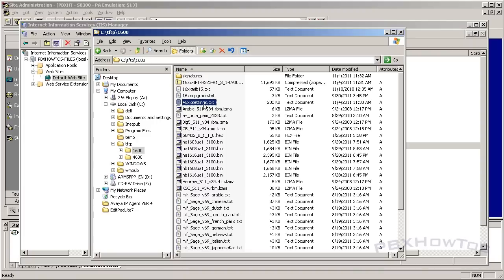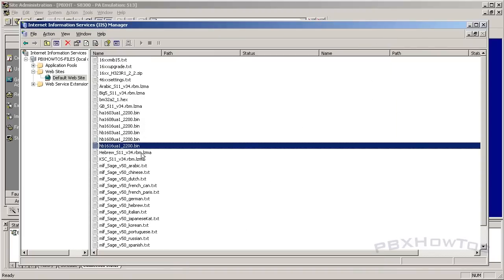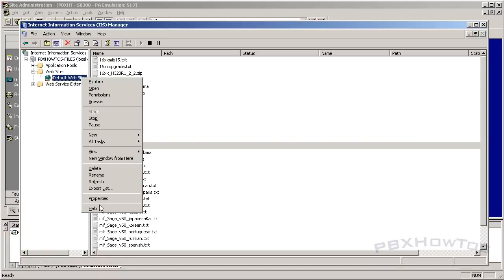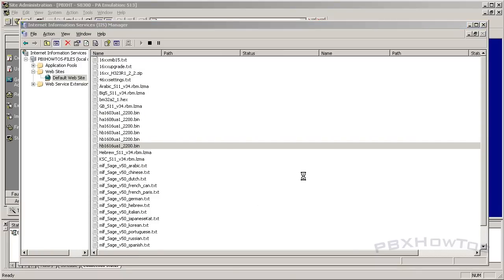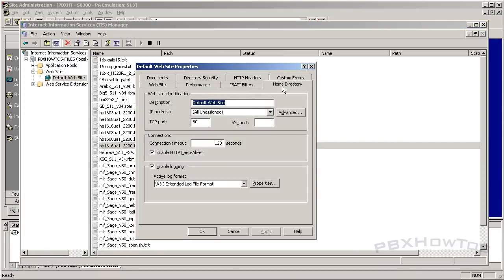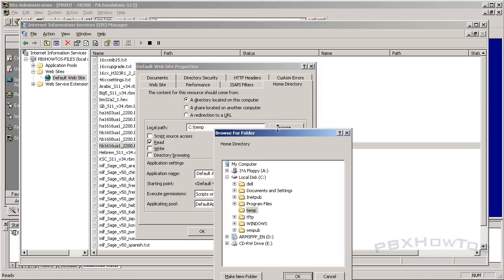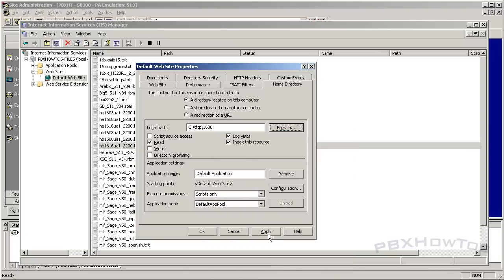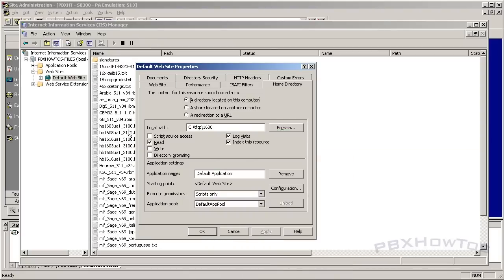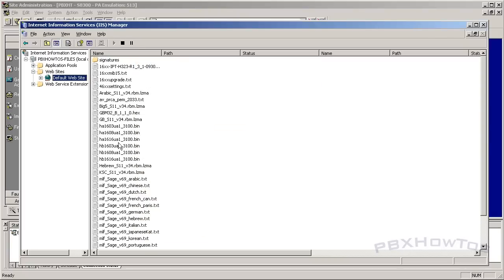All right, so now let's set up IIS to point to this. As you can see, there's 2200. I'm going to say properties. Go to home directory. I'm going to browse to TFTP 1600. All right. Now watch right here. You'll see all these files update and change. Say OK. Say apply. And there they've just changed. So now there's the latest version for this phone.